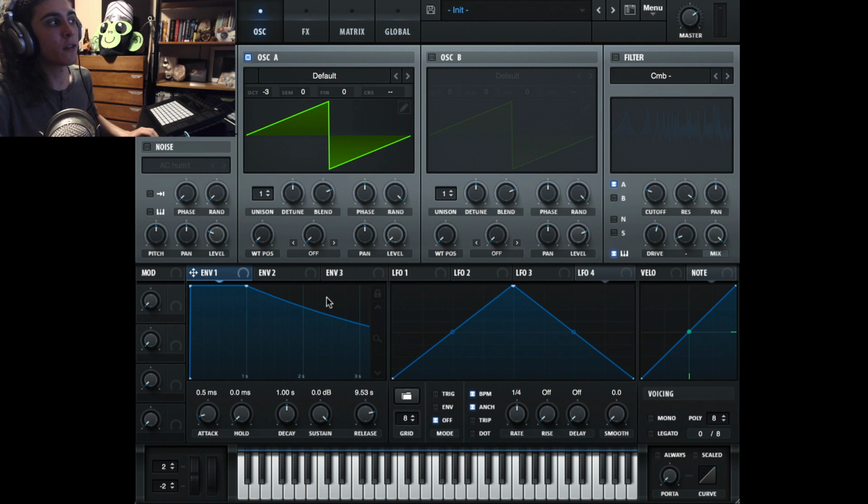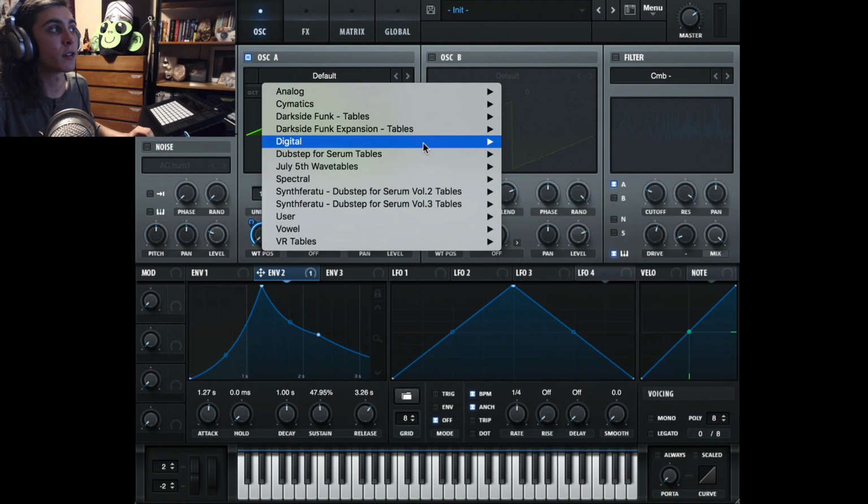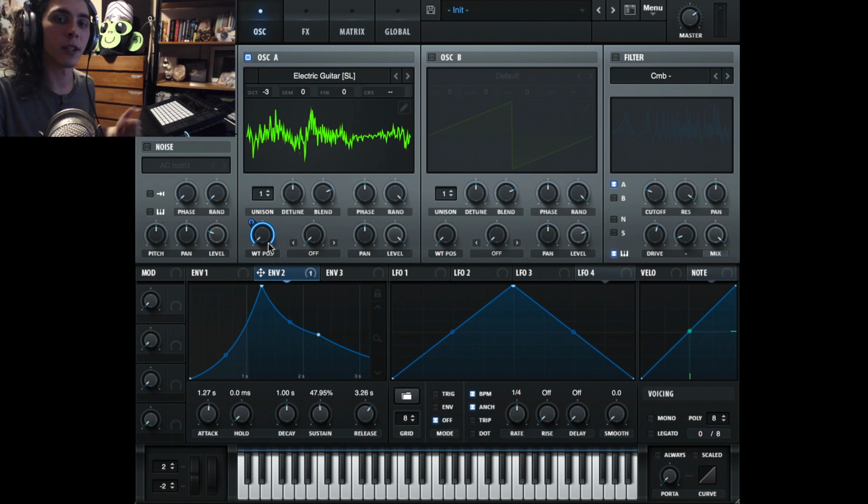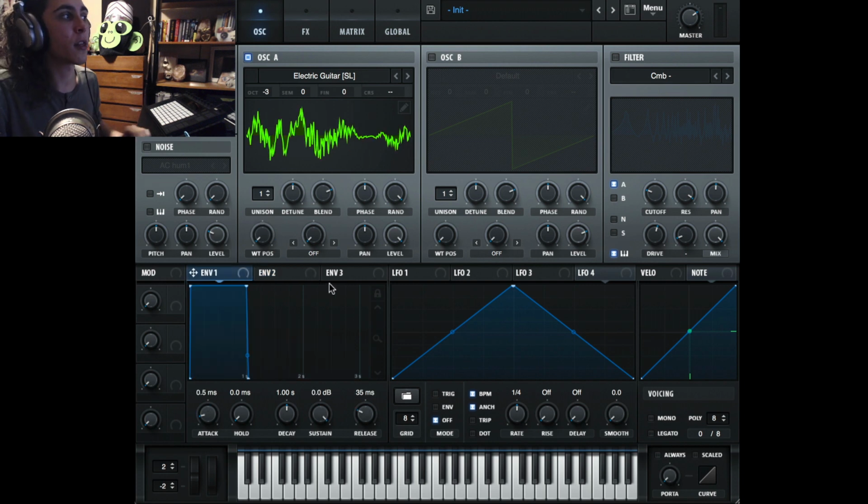Now by default, envelope 1 here is actually the master envelope. It's the volume for everything. And these don't have to just be applied to volume. This can be used to modulate any parameter over time. So if I just pick something here, really useful. And you have 3 of those.